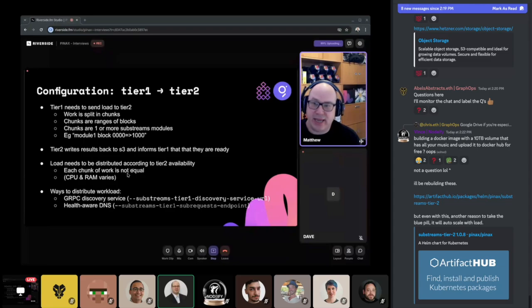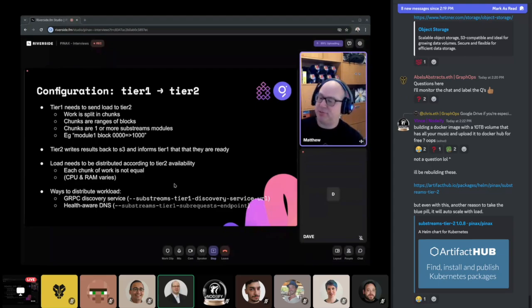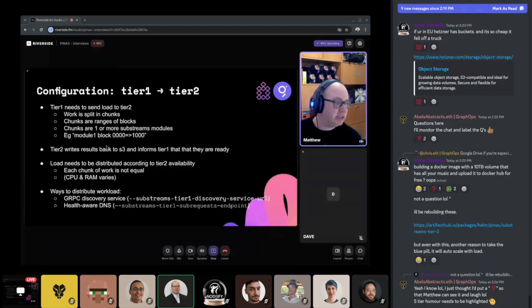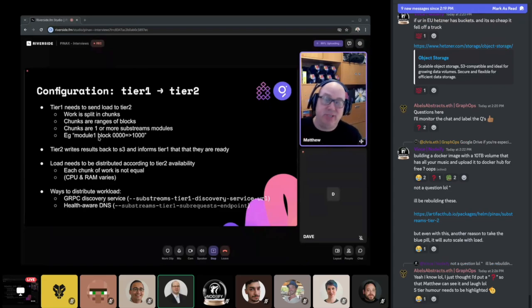So the interesting thing is, you can imagine processing the first set of blocks on Polygon, those blocks are pretty empty, versus the last set of blocks on Polygon, which are not empty. So each set of jobs takes more or less time depending on what it needs to do. So each set of work is not equal. It might need more RAM, might need less RAM, might need more CPU, less CPU. So basically, you can't just schedule tier 2 component 1 to process a job, then the second one, then the third. You can't just go around. You need to actually look at the availability. Dear tier 2, are you available to process more work or not? And then send the load accordingly.